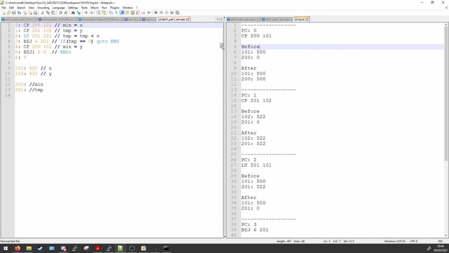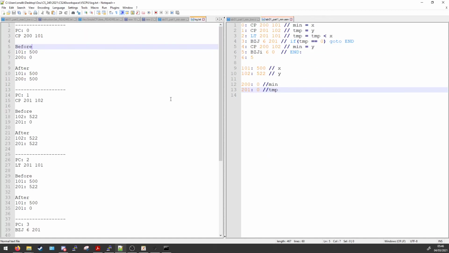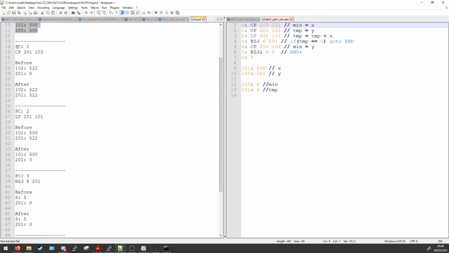So let's put these side by side. Here we go. So this says that in instruction 0, this is my instruction, this is my program counter. I had this, and after executing it, I had this. Similarly, for instruction 1, I have this part, instruction 2, and so on and so forth. What we want you to do is inspect this part and try to understand what this program does.